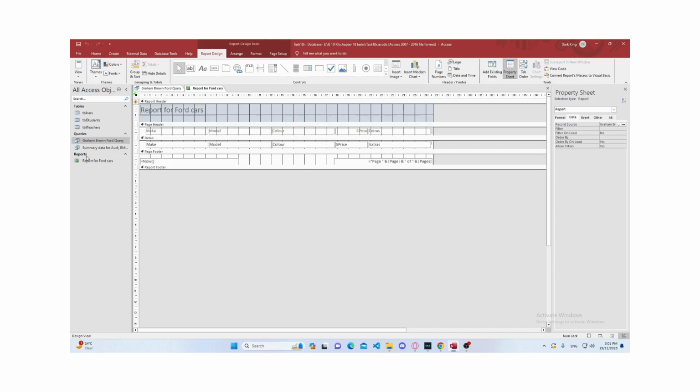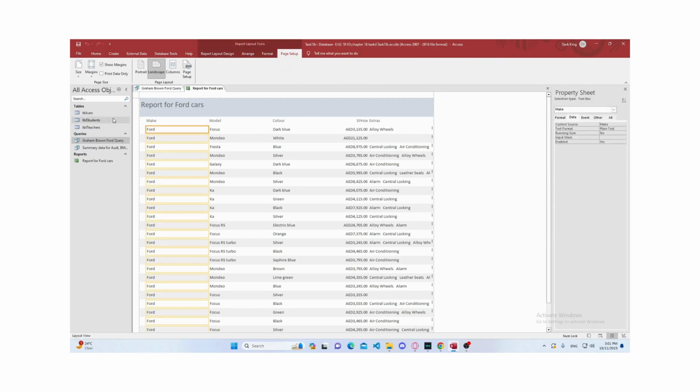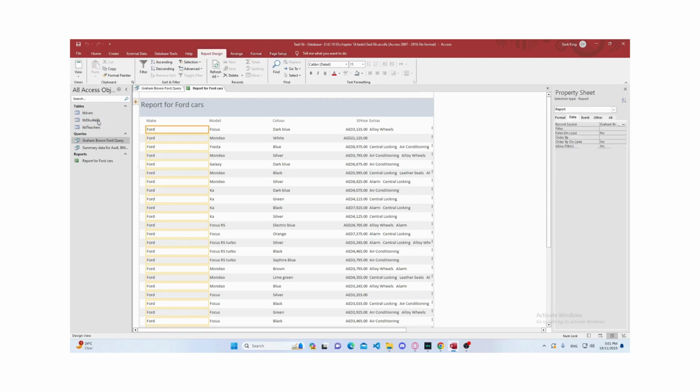Now a new section appeared in the navigation pane, which is named reports, and here is my report. Here on the view, I can see its report view. This is the view of my report, and I can go to the layout view if I want to do any changes. I will show you. And also I can go to the design view.